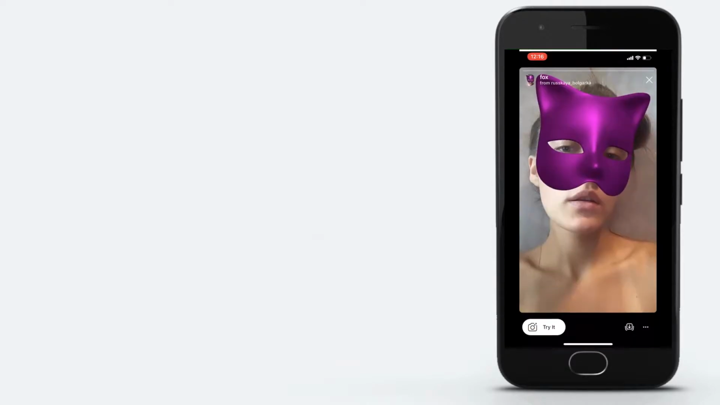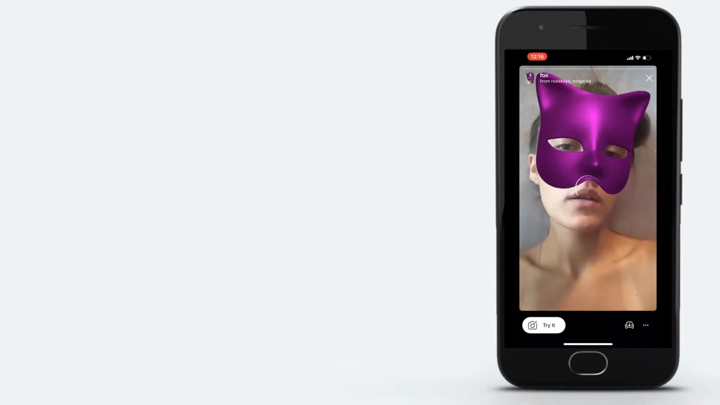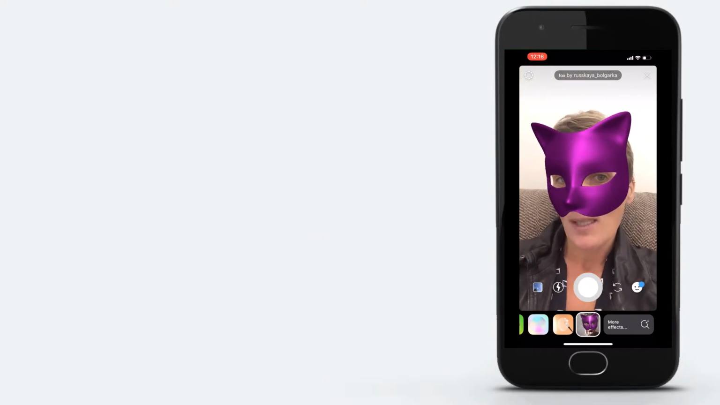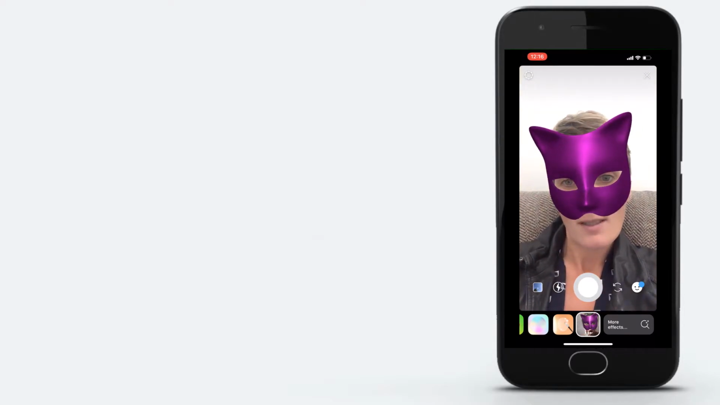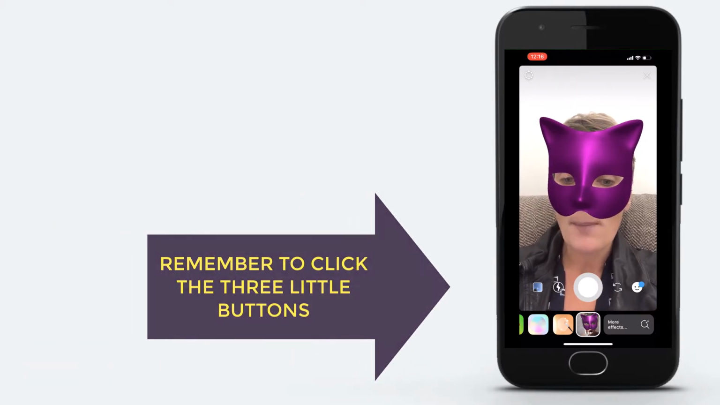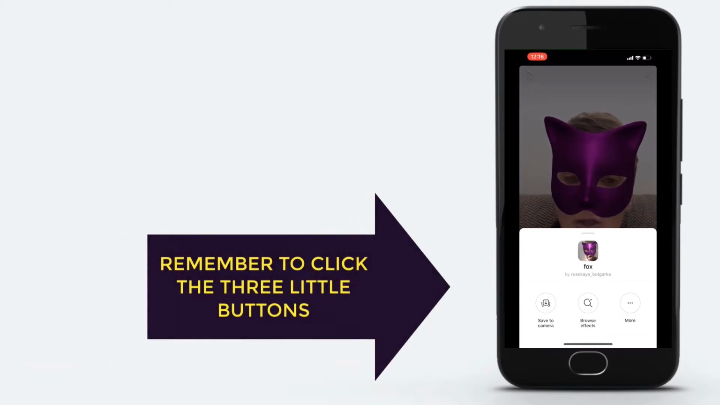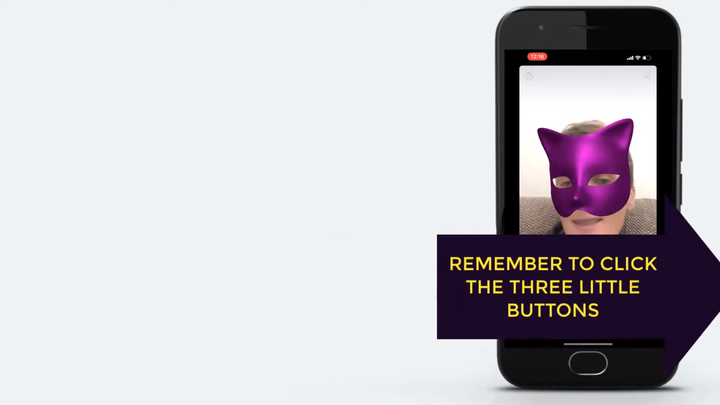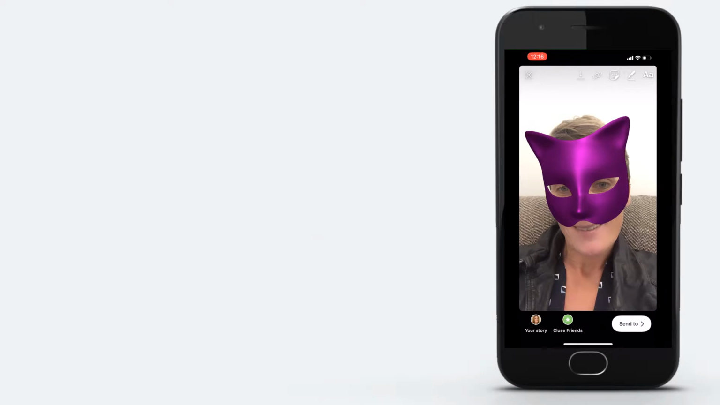Let's go for this fox. Again, you want to try it yourself, so you click the try it button. And there you go, it gives you the fox mask, which is quite sweet. Add it to your own camera by clicking the 3 little dots at the bottom, save to camera, close it down, take a shot, and there you are, ready to add that to your story.